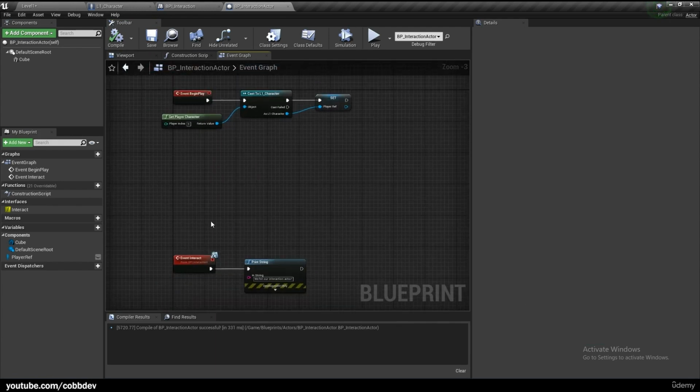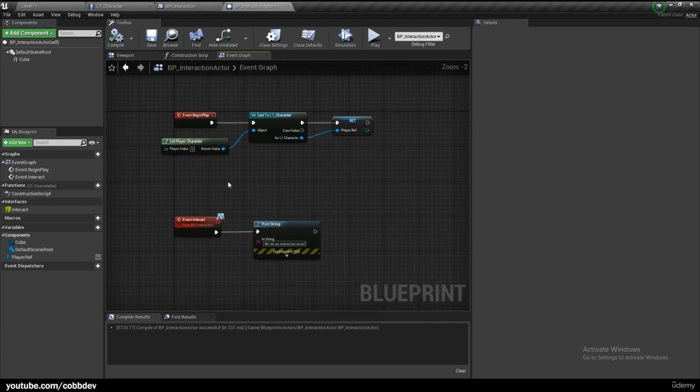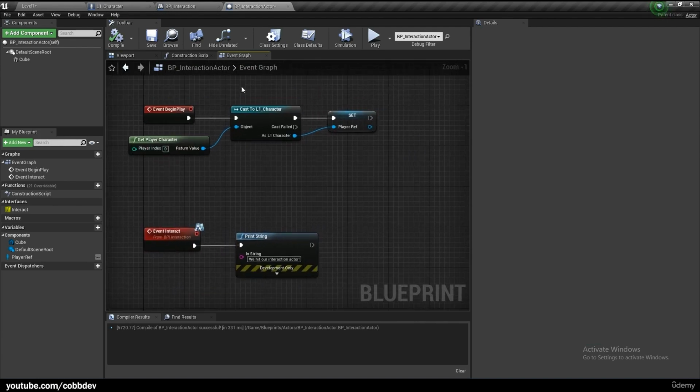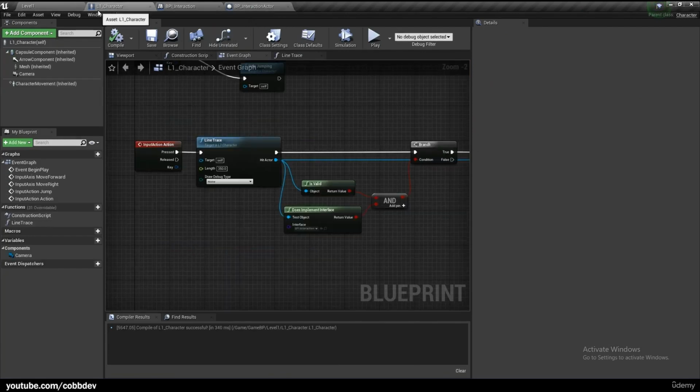In the future, some of our interaction actors will need a player reference. So it's much better if we make one here in this parent actor so that we don't have to recast to the character for every single interaction actor that we need it for in the future. This will become more clear as we actually get to that part in our series. But for now, that's all we need to do.